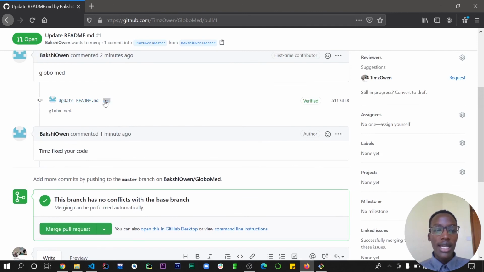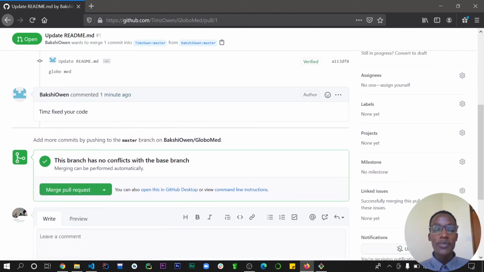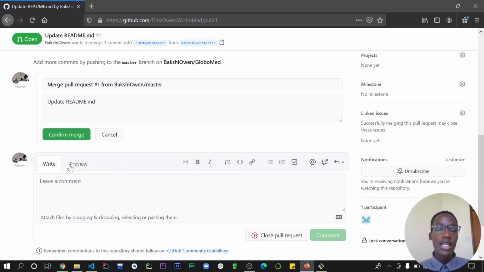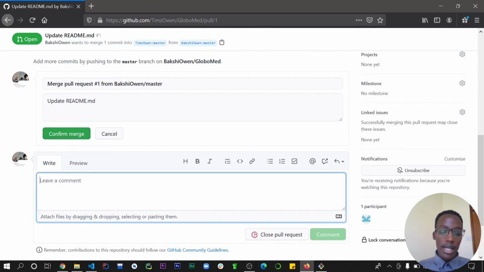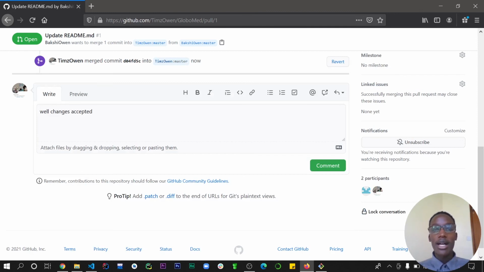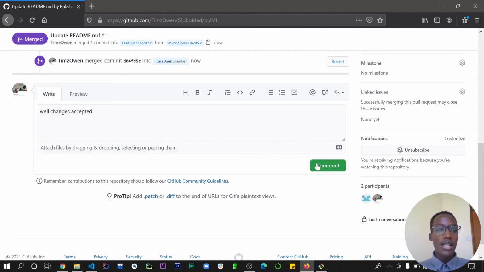Then I can now see the changes that he made. He just added in some comment, which is not actually fixing a code. Then I'm going to say maybe, yeah, the changes work very well. So if I now merge, then I can say, well, changes accepted. Then I'm just going to confirm merging. Merging means now the changes are accepted.